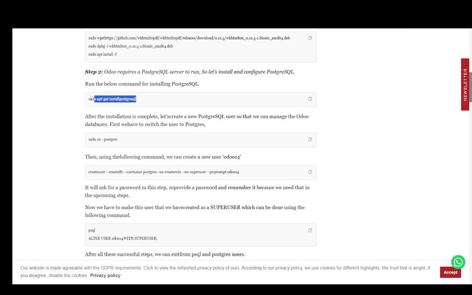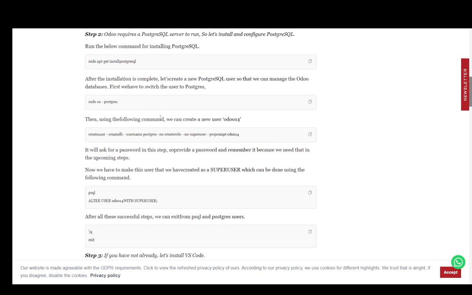So just install PostgreSQL. There should be a space in between these, so just keep that in mind, and then you'll be able to install PostgreSQL. Then you should switch the user to postgres, which is done by this sudo su - postgres, so that should change you to the user that you need.